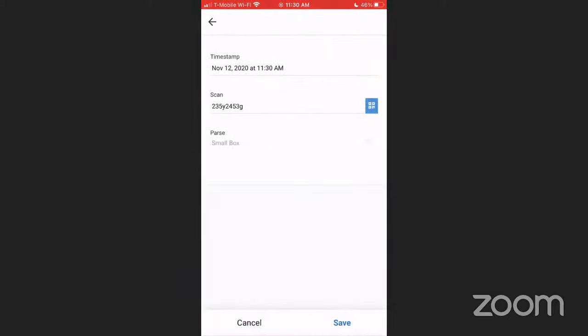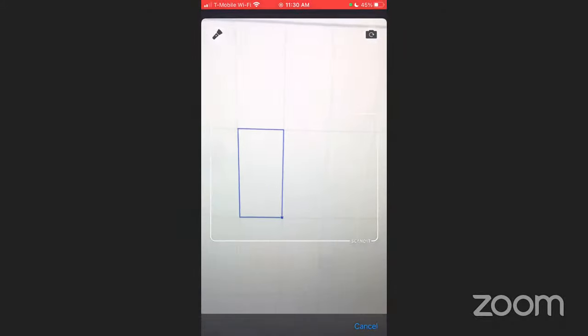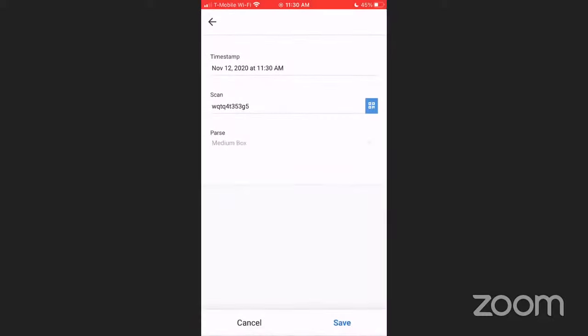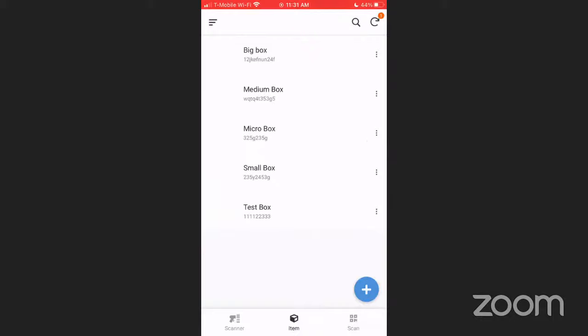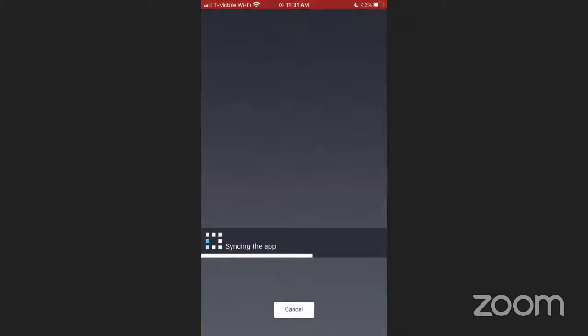So having the barcodes up close to each other is not a good idea if you want to try to get one in particular. Let's see if I can get medium box. There we go. All right, so you see the process there with scanning. If I wanted to improve this process, I'm going to kill the share on my screen here and go back to my computer.